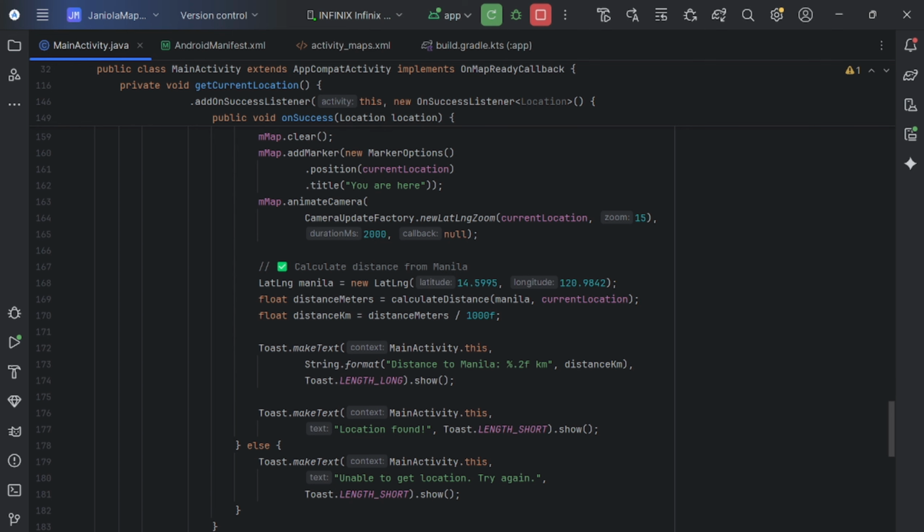And let's go to number 7. What happens if location permission is denied? So again, I'll show it again to you that if the user denies permission, the app cannot access the device location. So this one.